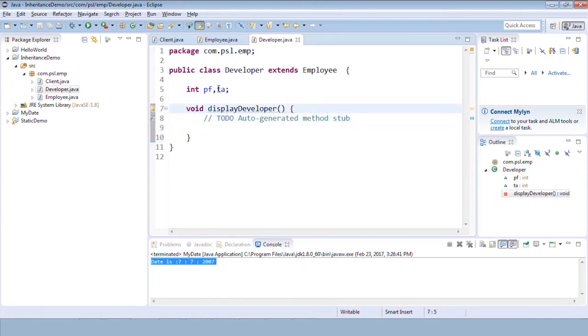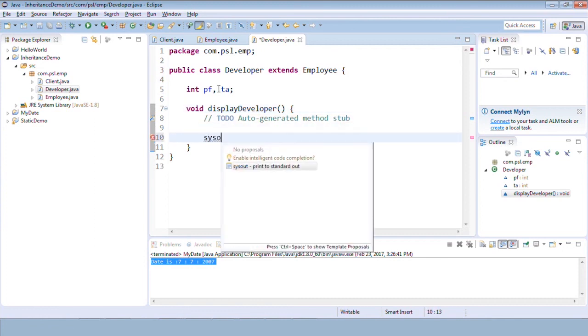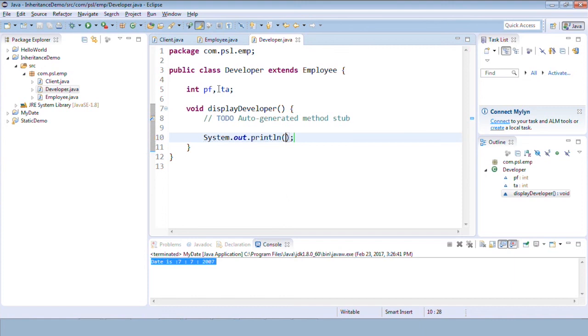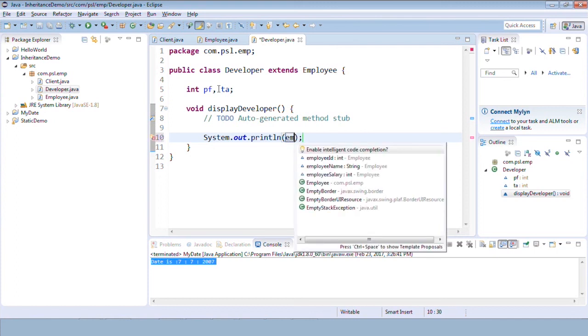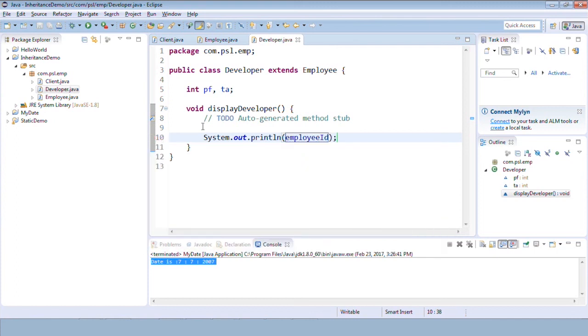Let me remove this private. Okay, and yes, let me print the details of developer. If you observe now, I can use the employee ID variable here. Can you check this? In the developer class, I can print employee ID, which is not even declared inside this class. Then where is it coming from? Yes, this is possible because of inheritance. So this is coming from the base class, that is from the employee class.